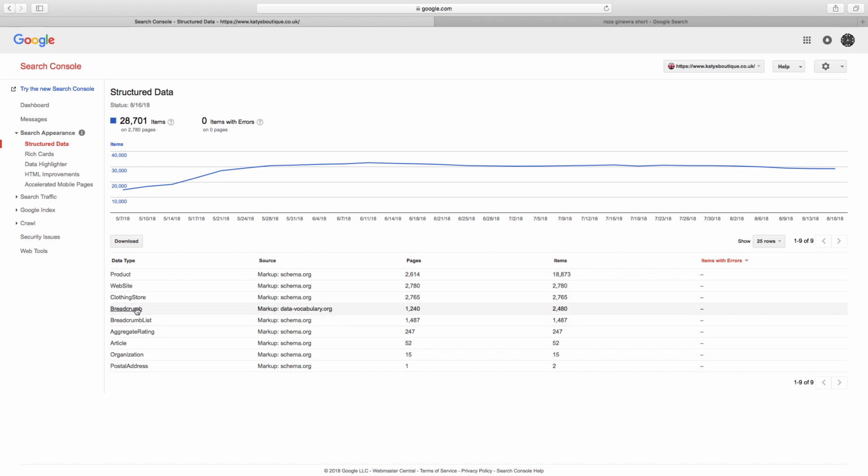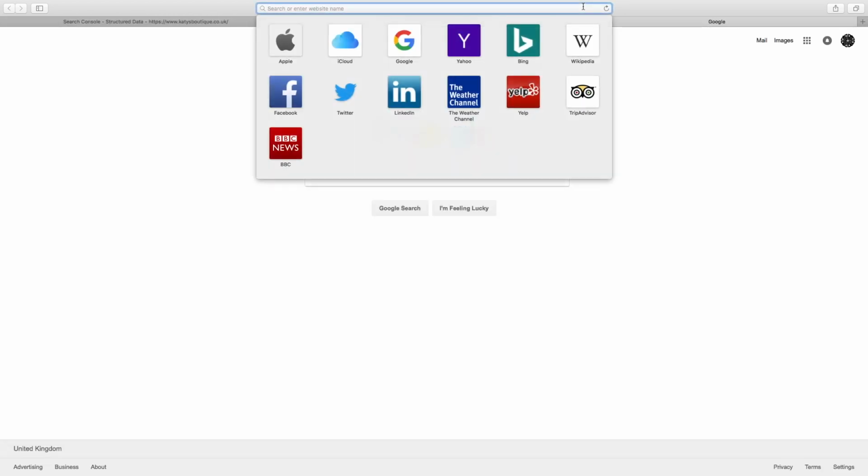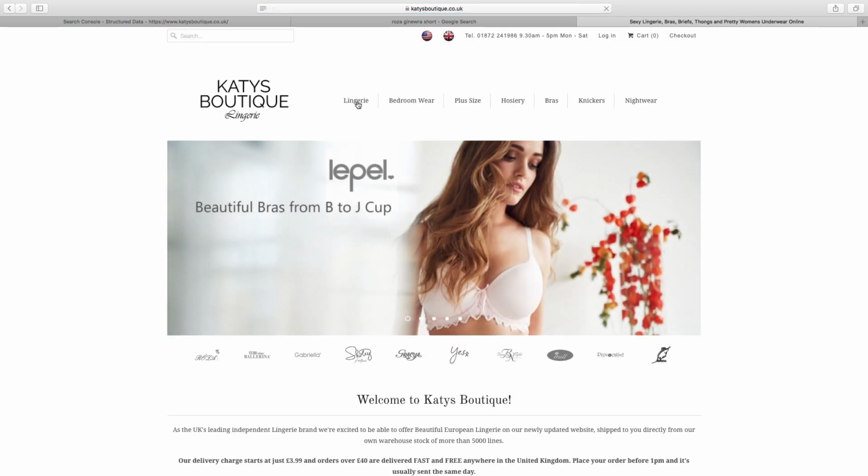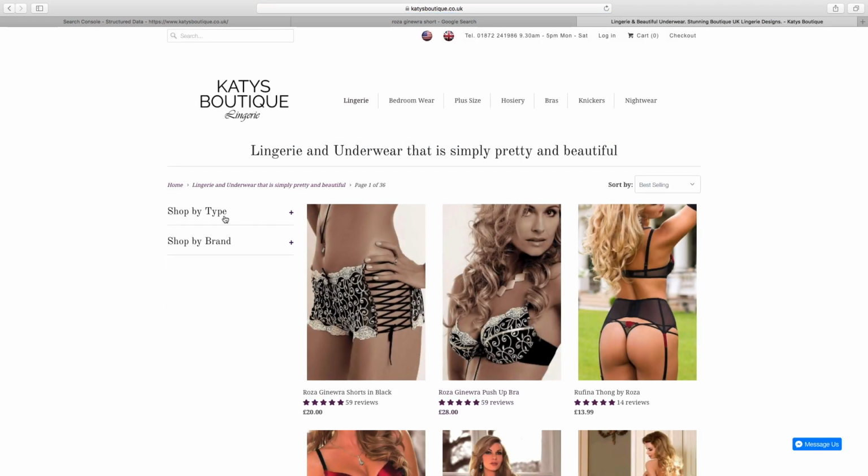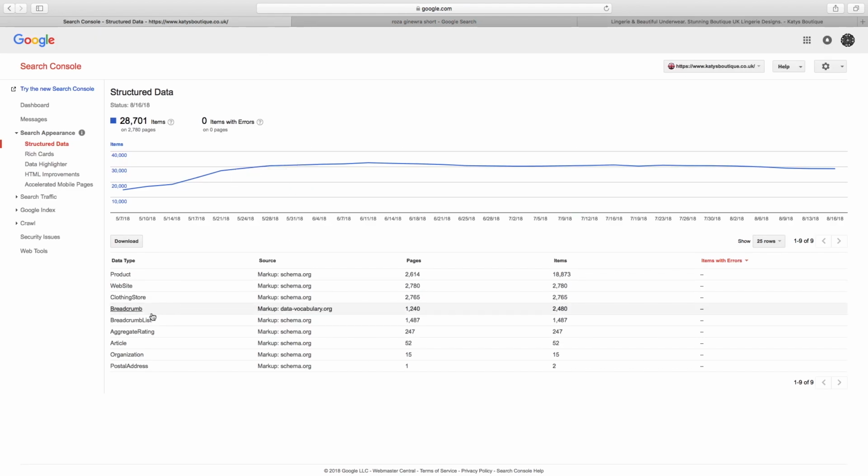Breadcrumbs are actually navigation. So if I go over to my store here, I'll show you what a breadcrumb is in case you don't know. I'll go into lingerie. This is a breadcrumb right here. Home, lingerie and underwear, that's simply put, a breadcrumb. So the markup also refers to breadcrumbs. So Google is learning your store's navigation. It's better learning the structure of your store, how things are linked together.